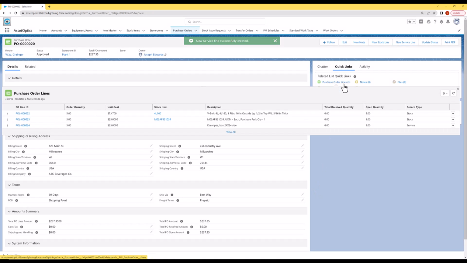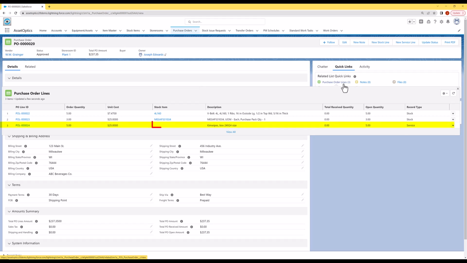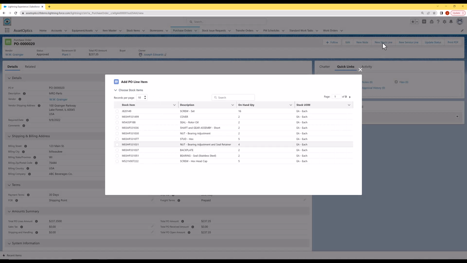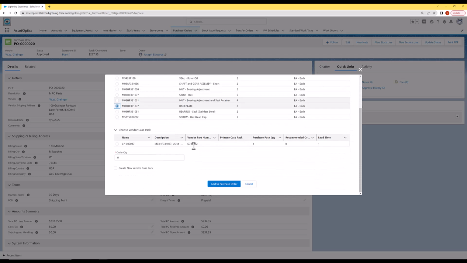So here again, we look at our 3 purchase order lines. You'll see there is no stock item number, obviously, for line number 3 because this does not exist in our inventory. There is no item master and there's no stock item record associated with this box of Kim wipes. You'll likewise see the record type for this PO line says service. Let's add one more stock line just for fun. Here we have an existing vendor case pack. We're going to add that to the purchase order.